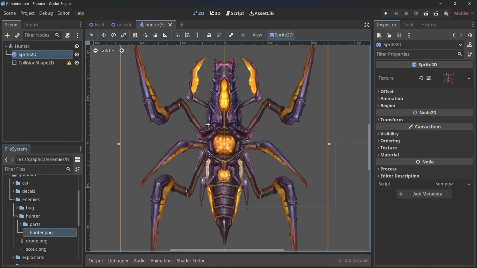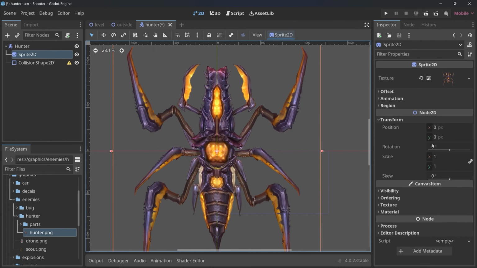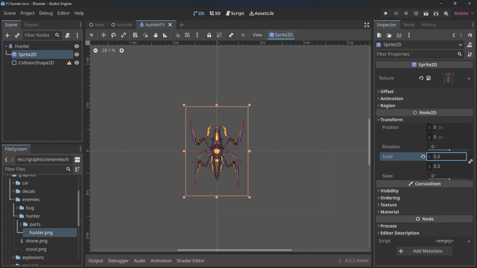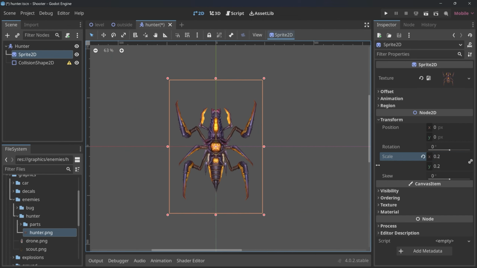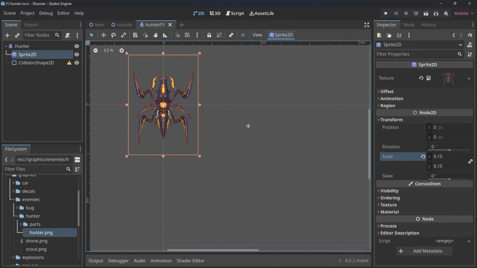And now we have a huge graphic like we had for the bug. This is way too large, so let's scale it down to 0.3. Still a bit large, 0.2. I do want this to be quite large, but not too large. So I guess even 0.15.